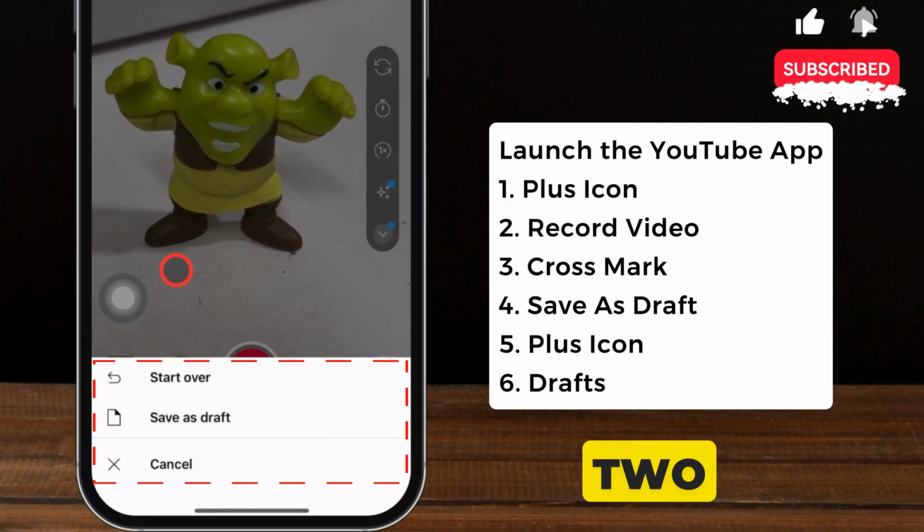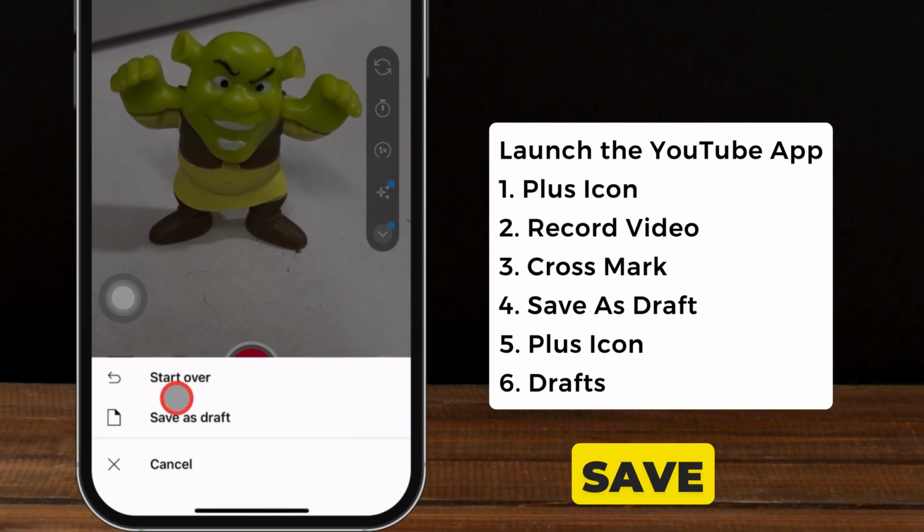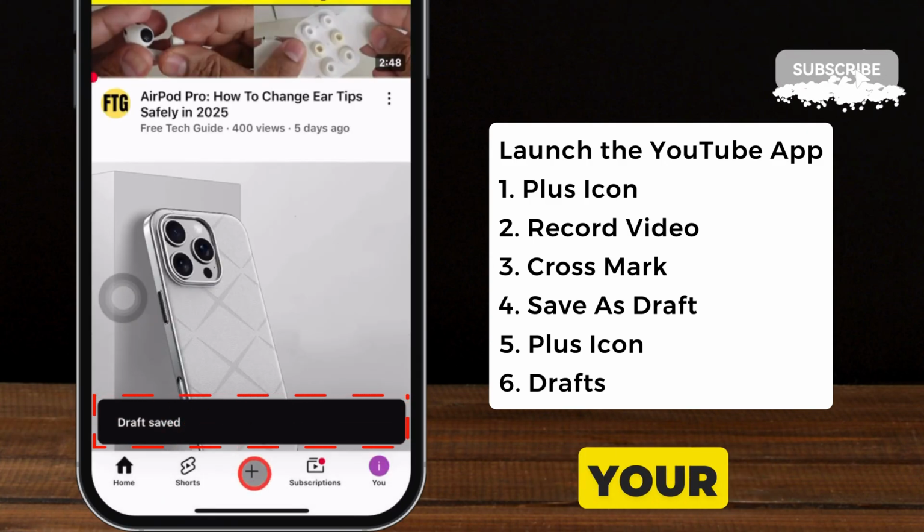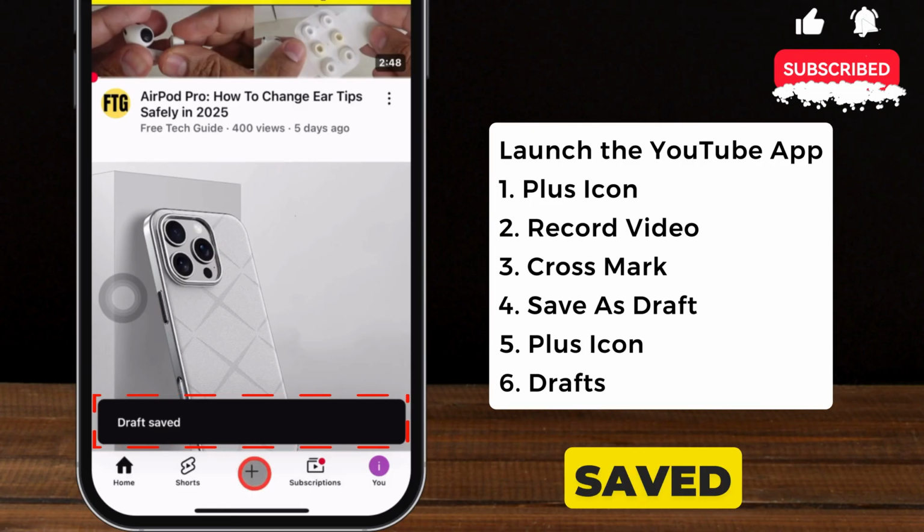After that, you can see two options. Start over or save as a draft. Select save as draft. A message prompt appears on your device, showing that the draft has been saved.